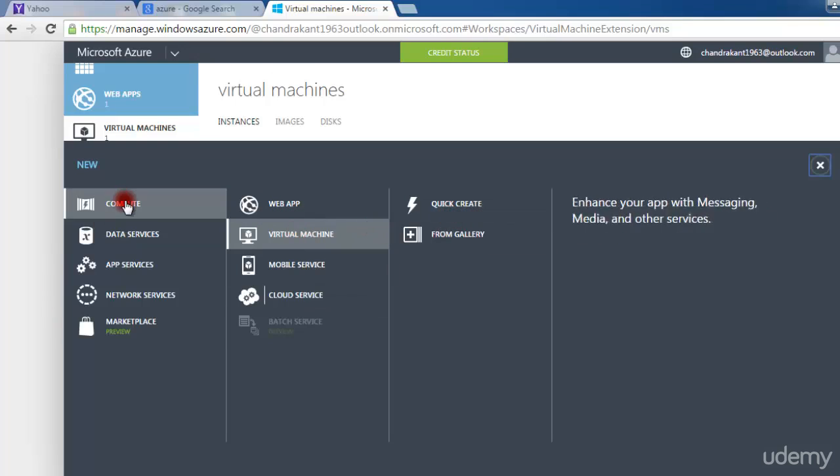What we have to do is, this is one component of IaaS. As I told you, compute, data services, application services, network services. Right? So this is compute, a computer which is equivalent to your hardware. There are two ways we can create a computer. One is a virtual machine which we can create, right? Now we will use quick create and from gallery.